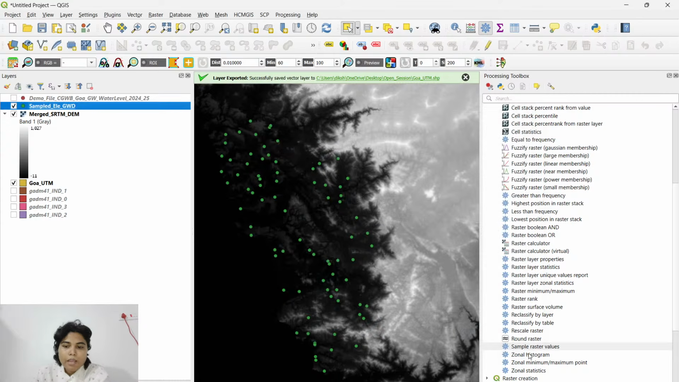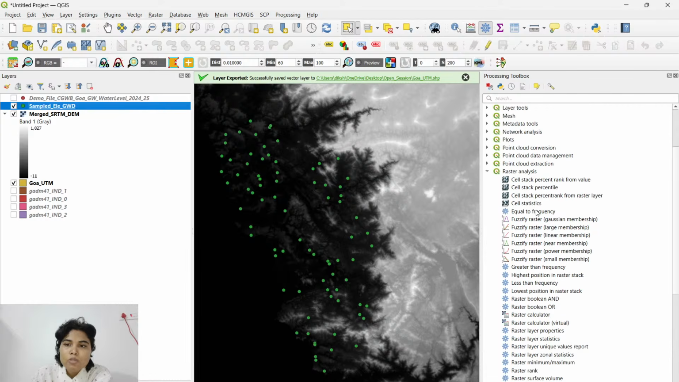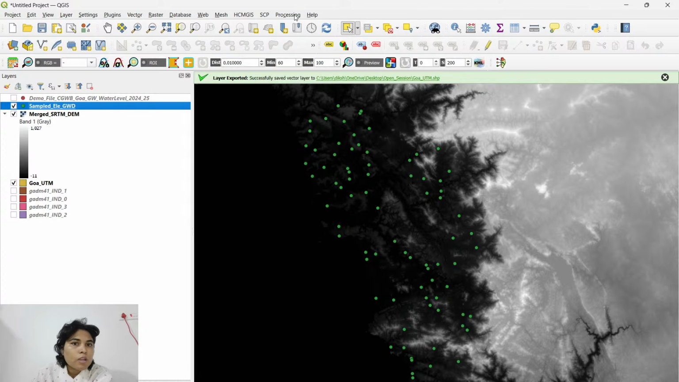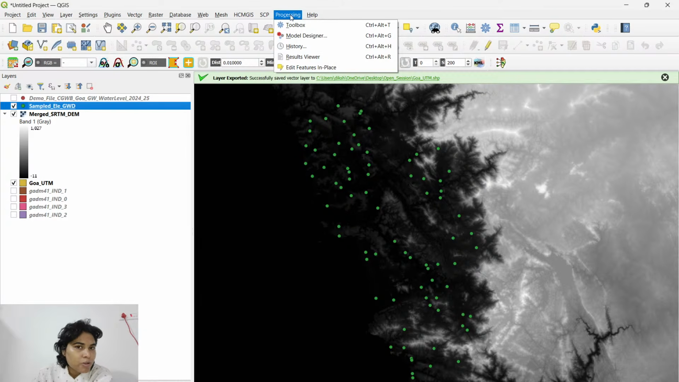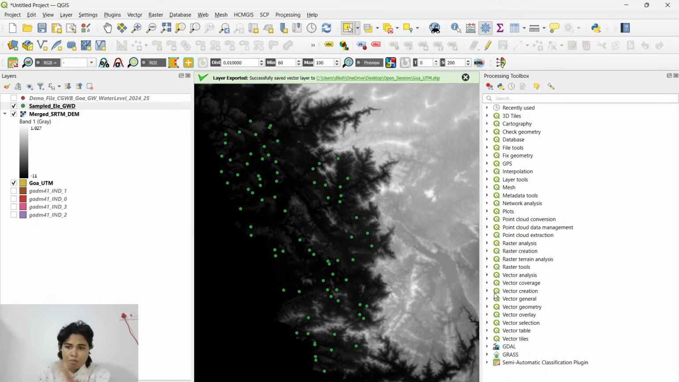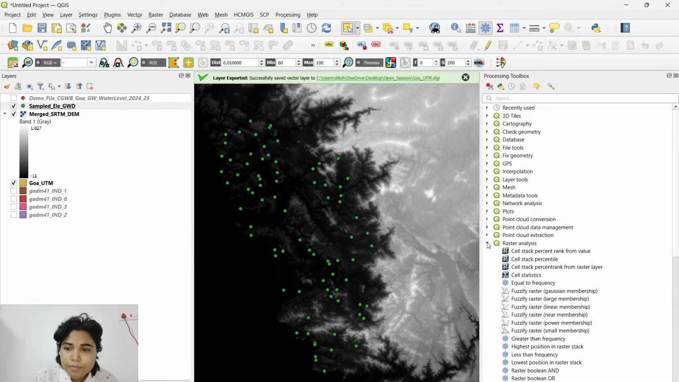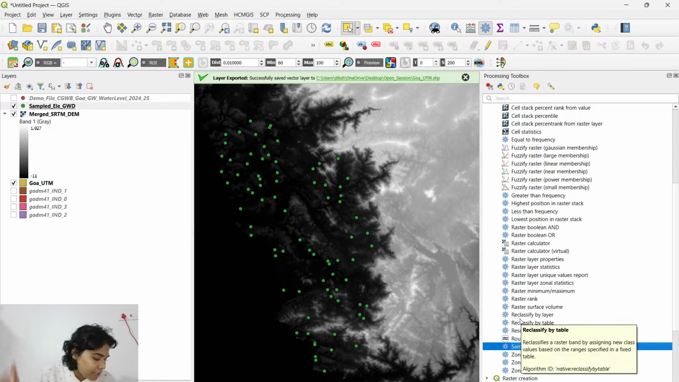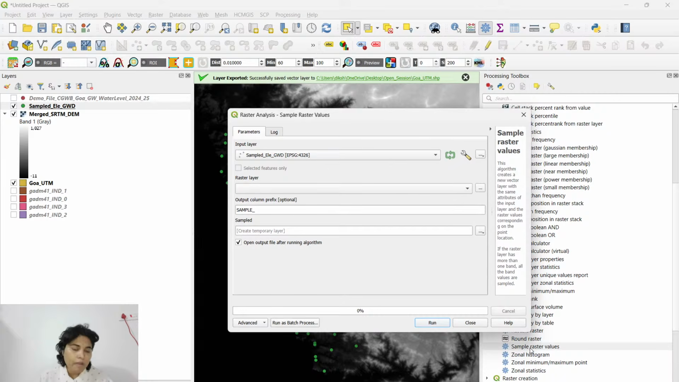So what did I do? I went to sample raster values under raster analysis in the processing toolbox. If you don't have processing toolbox here, you can go to the section here that is processing and click on toolbox. So toolbox will come. You go to raster analysis, and that is where you will find sample raster values. All of these tools are arranged in alphabetical order. So go to sample raster values. Now give me a thumbs up if you have done this, because I'm redoing it.